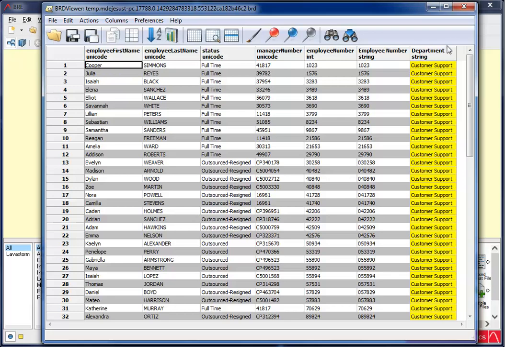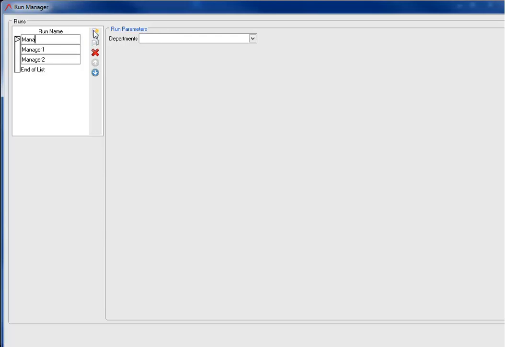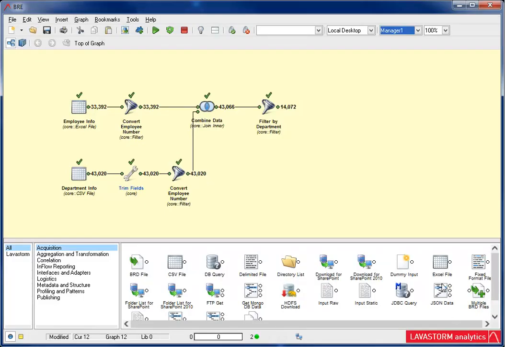The run was successful. Returning back to the Manager 1 graph run, let's say a third manager comes by and decides they too want this information, but for their own department. Again, rather than create another graph, all you have to do is create another run in Run Manager. This time called Manager 3, with the Department of Technical Operations. Now, let's see that graph run.